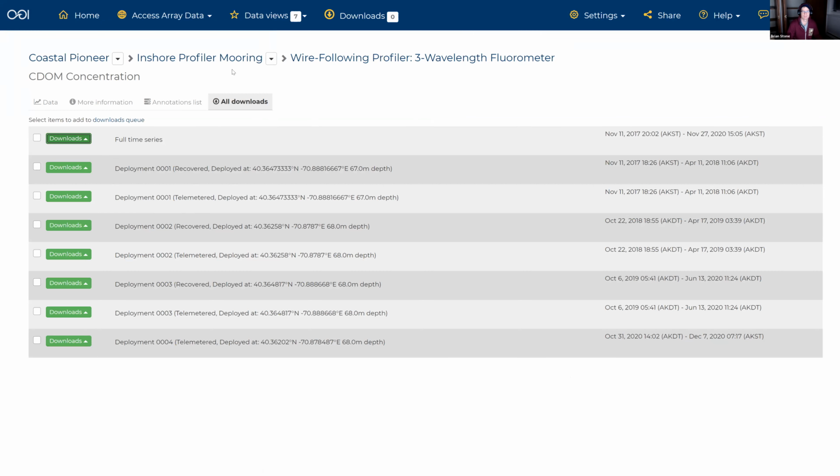Navigation-wise, at the top, I get a breadcrumb that tells me how I've gotten to where I am. So where in the system we are. So this is the Coastal Pioneer Array, the Inshore Profiler mooring platform, and then what we call a node, the wire following profiler 3-wavelength fluorometer.